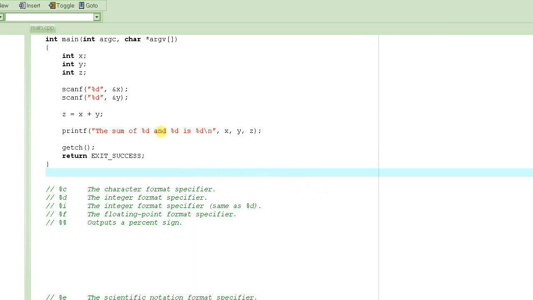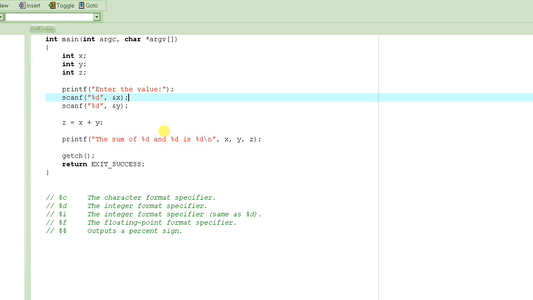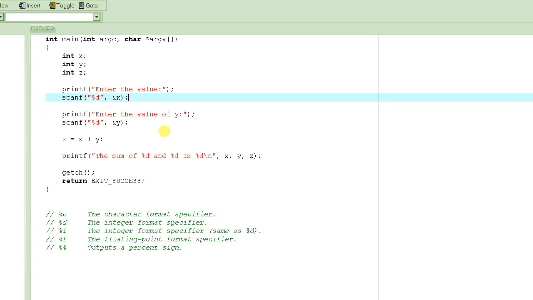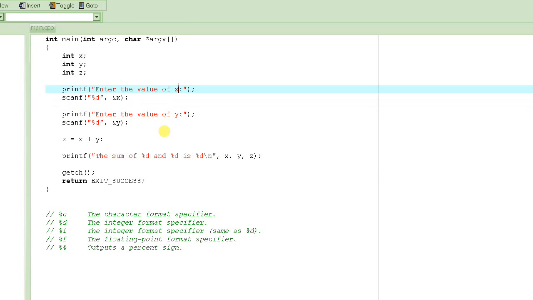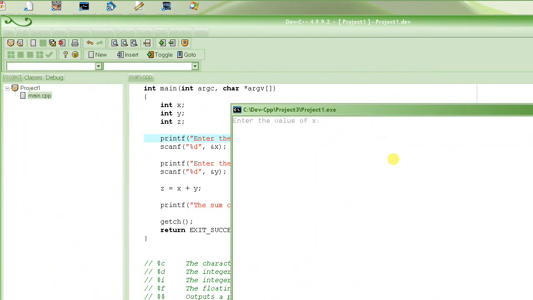Beautiful. Now, see how stupid it looked to just stop there and wait for the user to enter something. We are going to change that. We are going to display a message before inputting the value. And here it goes. Look at this. It's asking, enter the value of x, 2, enter the value of y, 3. And now it's printing the sum.